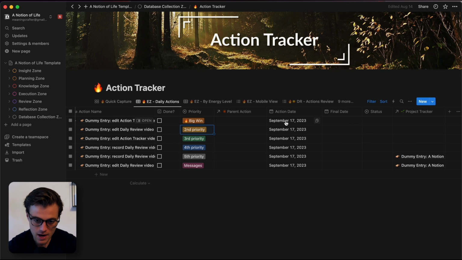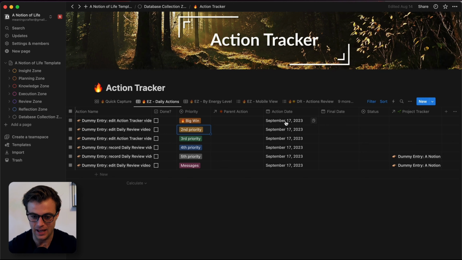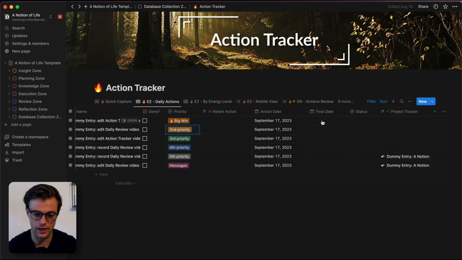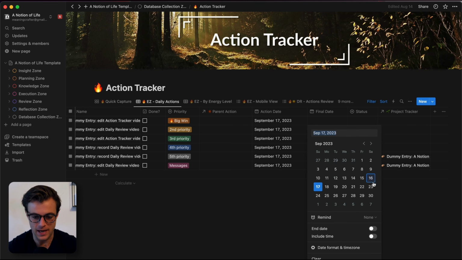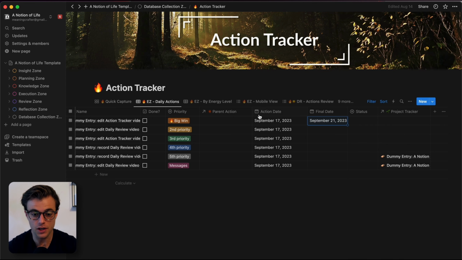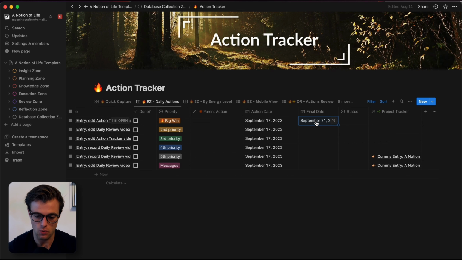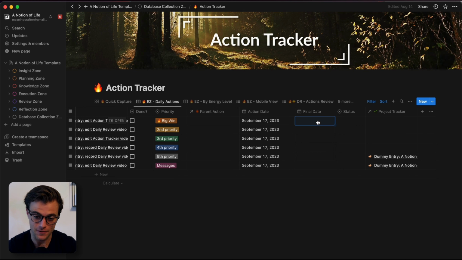But if there is a task that does have a deadline, we have the final date over here. And then over here we can assign a date, which is basically saying this really needs to be done before the 21st. Now, I'm still going to try to do it on the 17th, but it really needs to be done on the 21st. I rarely use this tag as I don't like to have deadlines, but if you have a profession or if you have a situation in which this is needed, you can use that final date property over here.